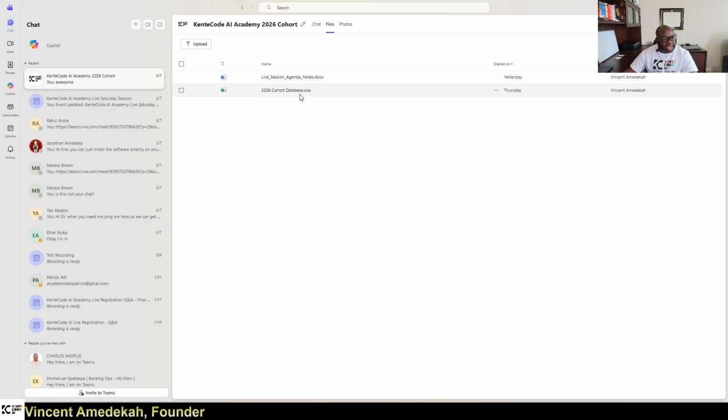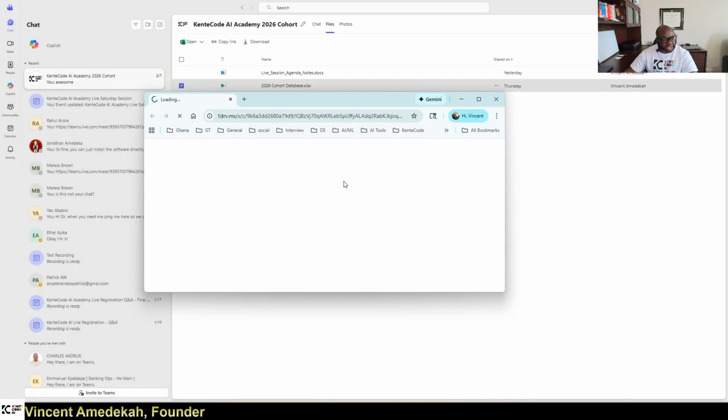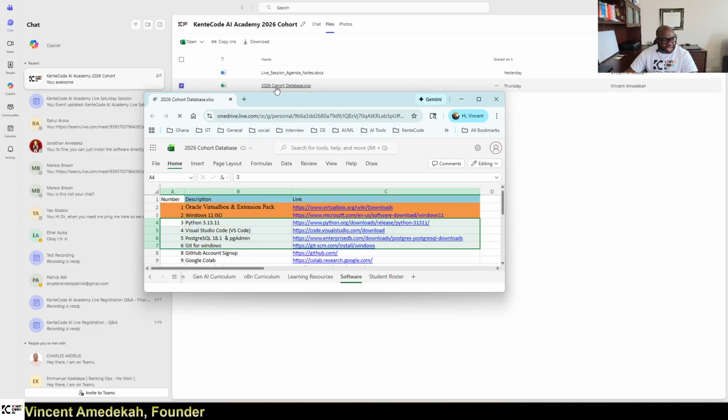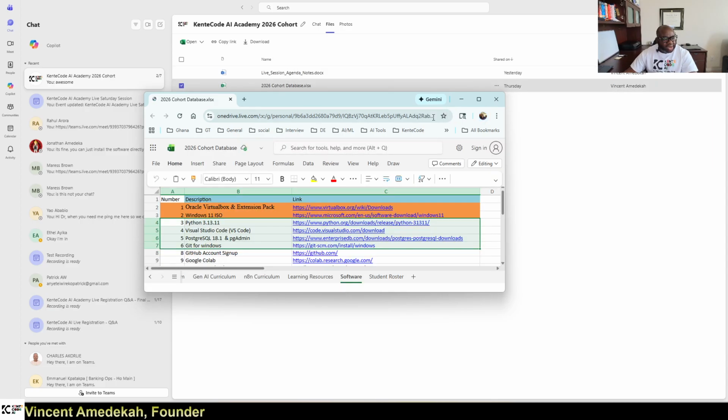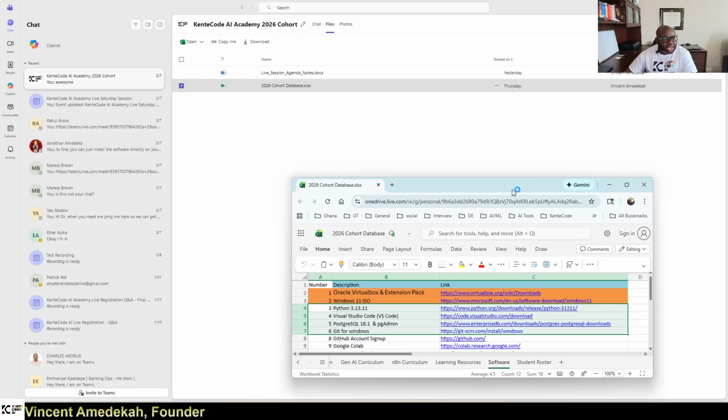You can see in here is information about the cohort that is shared. Everything that the cohort will be going through this session very soon. So we see all the softwares we have to install, which is the main point for this particular session, to go and install all the necessary softwares. Okay, so you see this is here.